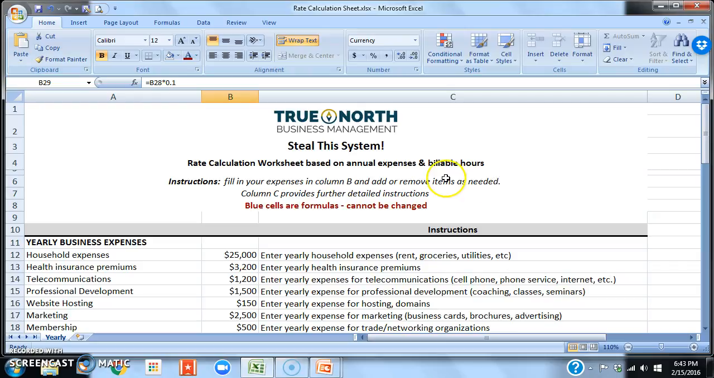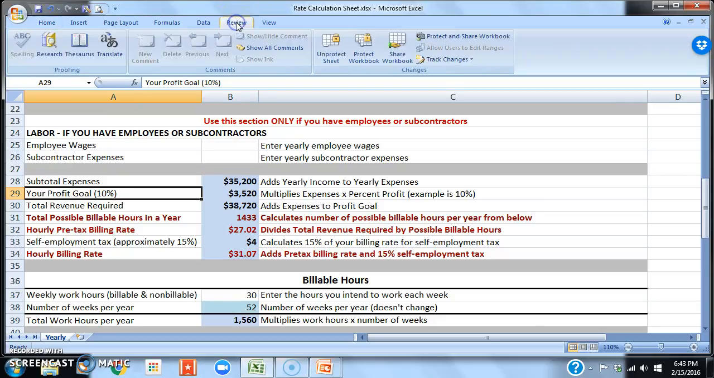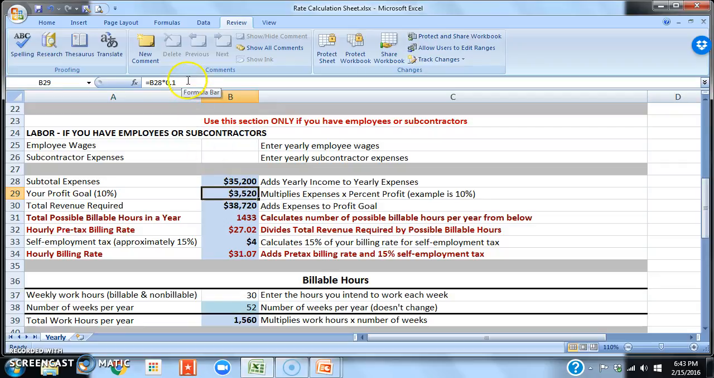It's your rate calculation. As I promised, I want to show you how to tweak it if you wanted to make any changes. Let's say you want to change your profit goal to 15%. Up at the top here in this menu, you want to click on this review button and just click on unprotect sheet. And that will allow you to access this cell and make that change. And so 15% is 0.015, so I'll make that change, and you'll see here that everything came back together again.